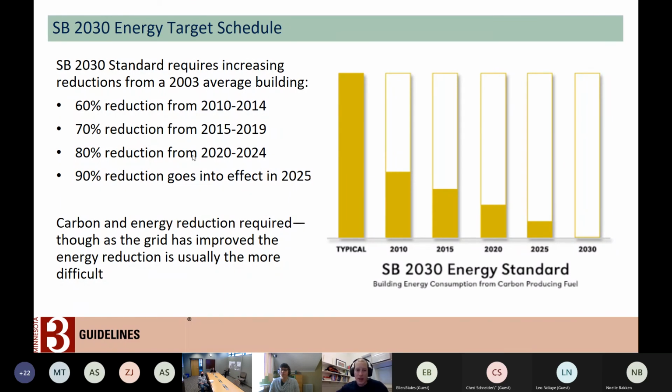And here's the reduction schedule for that. And that's again from that 2003 average building. We're also doing this based on a carbon reduction, but as the grid has improved, it's still energy, it's still that EUI number that most folks are going to bump into first.